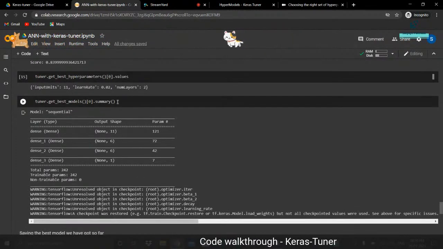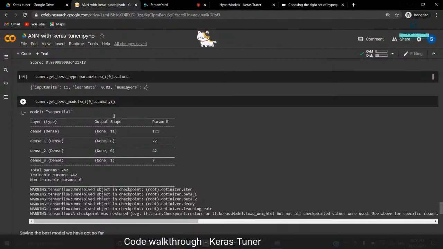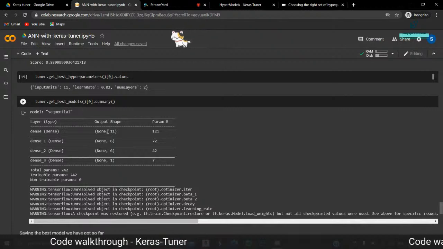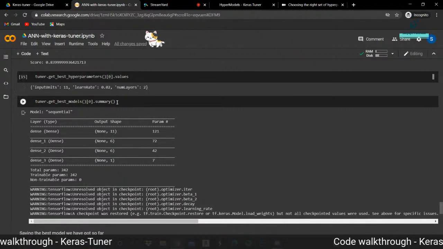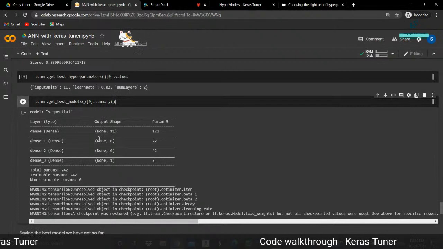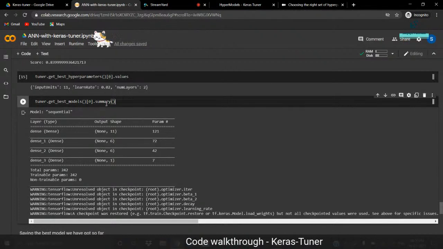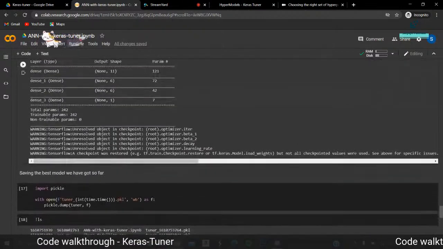Just to make things clear, this is actually a TensorFlow model. This is not any other model. You will actually get a TensorFlow model out of this. So I'll go ahead and print out the summary of this. This is how it's going to look.